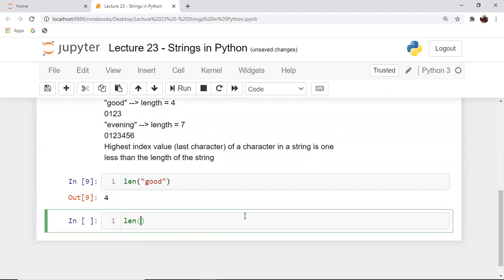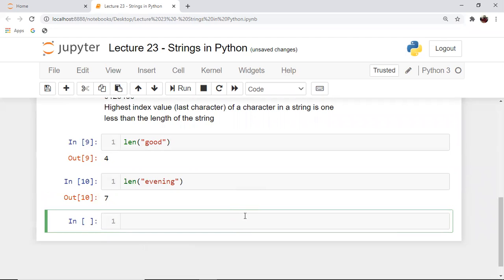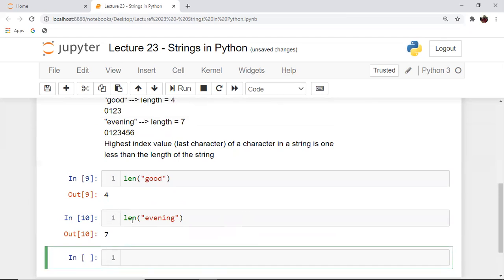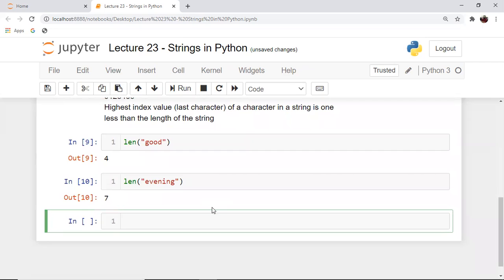What if I pass the string constant evening? What should I get? I should get back 7. Yes, that is exactly what I'm getting. So the len function is probably one of the most used functions with strings, and we will be using it a lot in our discussions. Okay, so that was about finding the length of a string.